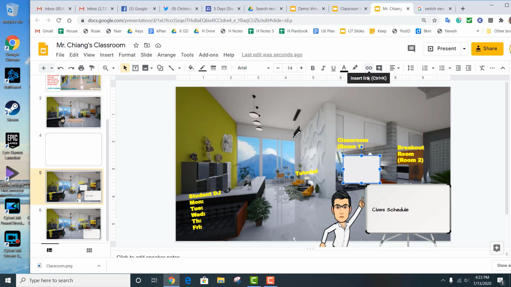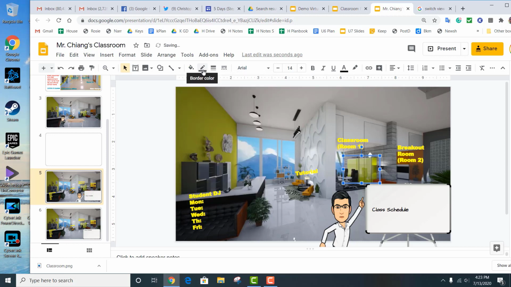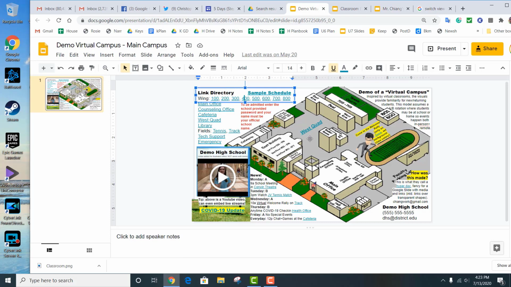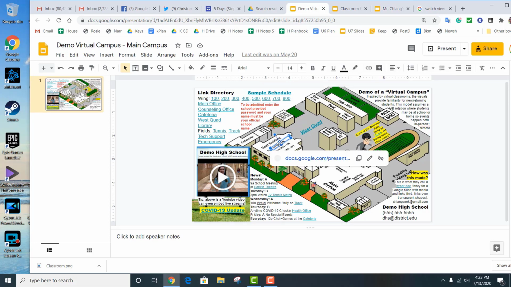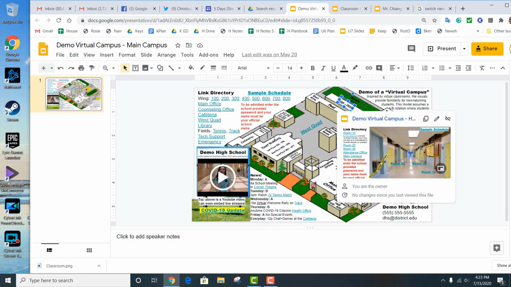Once I've linked that object, I want it to be transparent. So I'm going to go to Color Fill up here in the upper middle, click Transparent. Then I'm going to go to Border Color, click Transparent. So when they hover over here, it'll take them to a link. If I show you an example here, each of these here are links that take them to different parts of this image.